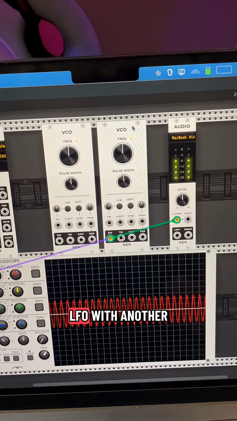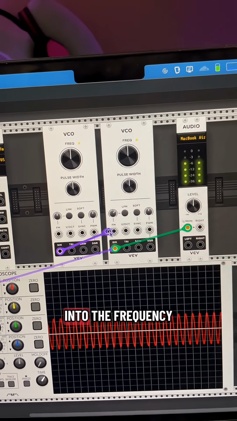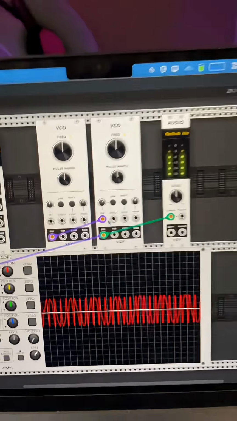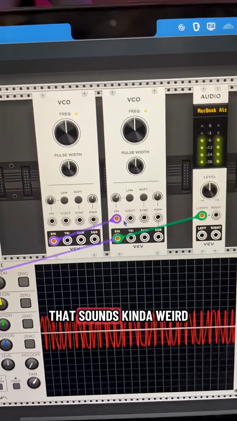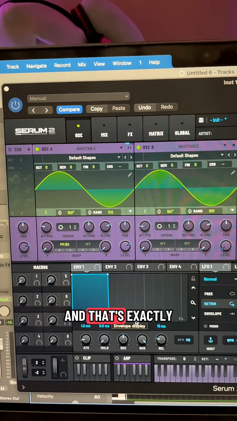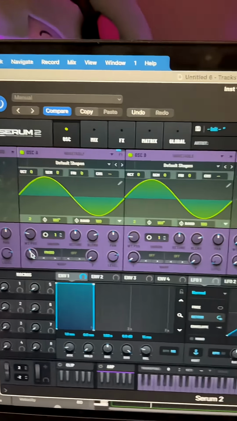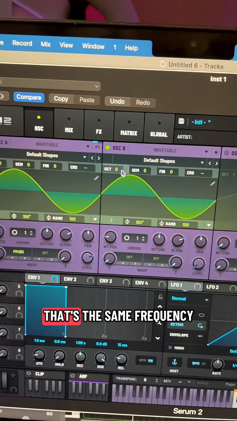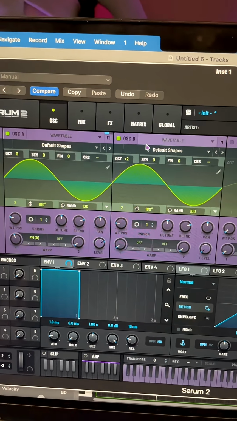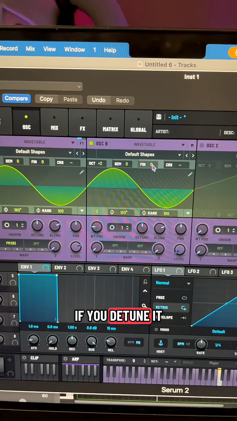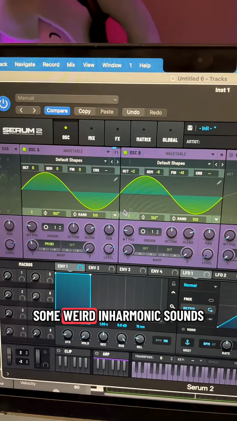Now I've replaced that LFO with another VCO that's identical to the other one, and now if I plug it into the frequency, it's a note that sounds kind of weird. And that's exactly what the FM setting on synths like Serum is for. If you use a modulator signal that's the same frequency or some integer multiple of the frequency, then you get harmonic overtones. But if you detune it, you start getting some weird inharmonic sounds.